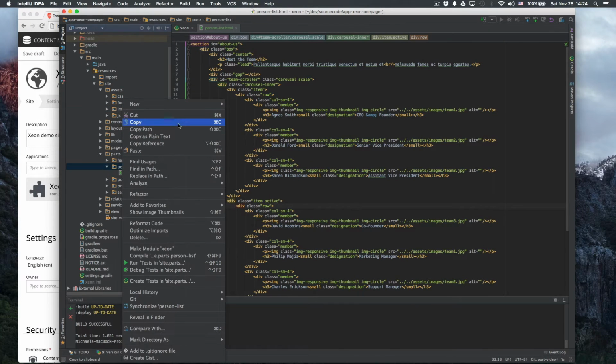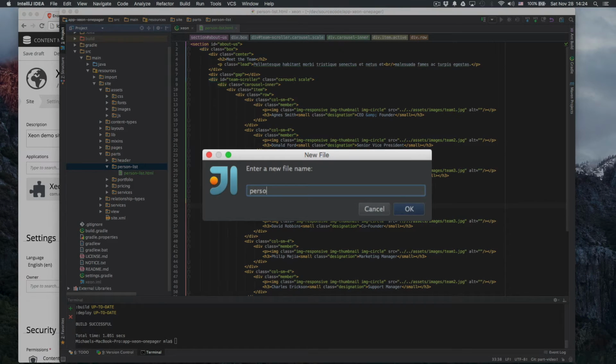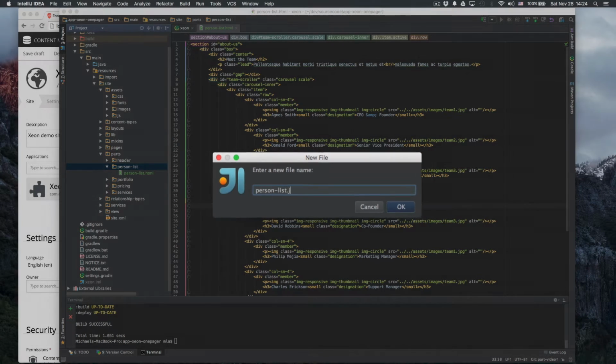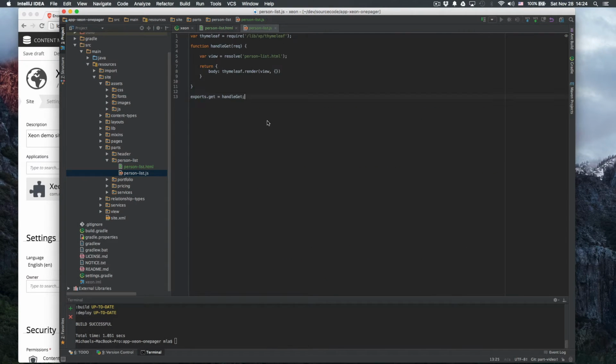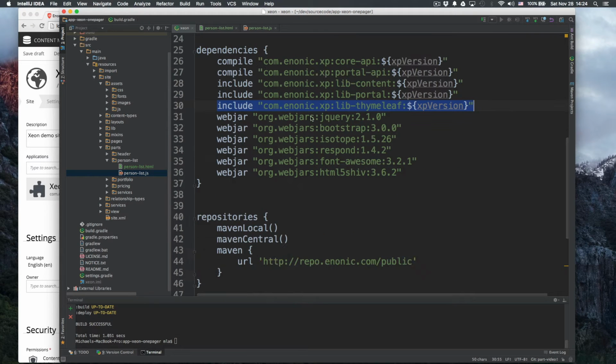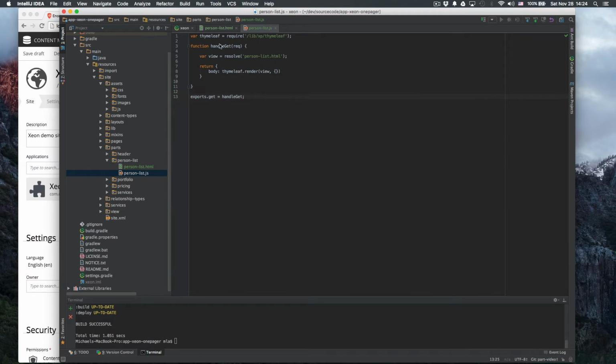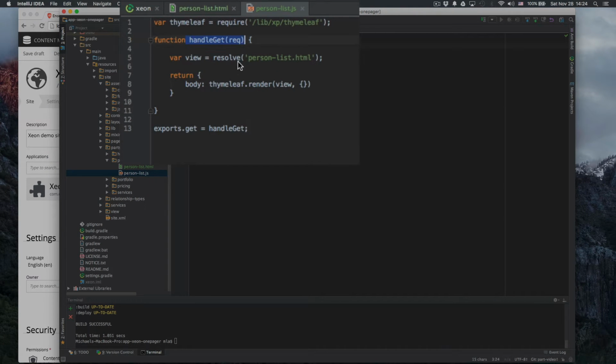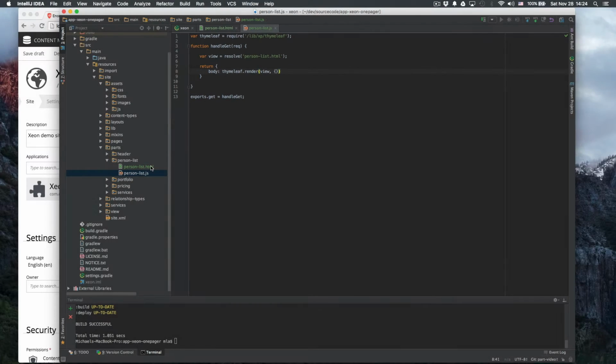So now I'll add a simple controller file, personlist.js, and I'll make it use Thymeleaf to render the static HTML. For this Thymeleaf function to work, Enonic's Thymeleaf library must be included in the build.gradle dependency section. The controller has a function to handle the GET request. It returns the body, whose value is the Thymeleaf rendering of the HTML file. It's not yet dynamic, so I'll just pass an empty object to the Thymeleaf render function.